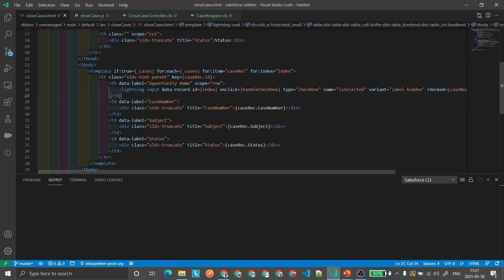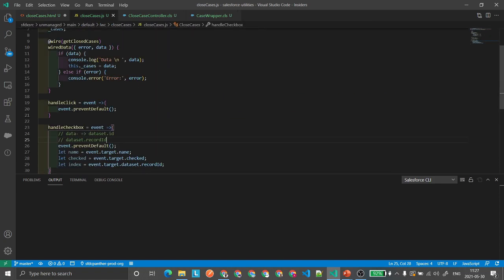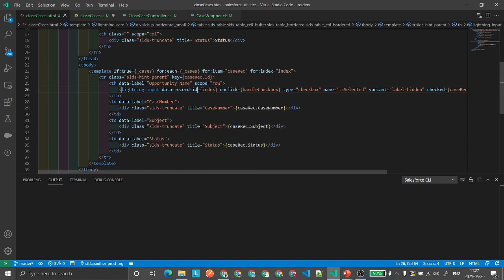So if you have data-record-id-case, how will you refer to it here? You will refer to recordIdCase. And if you have a single-word variable like id, you don't need to capitalize anything. That is how it works.